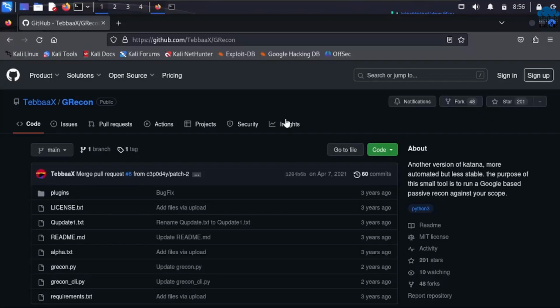Gather information about a target website using GRcon. GRcon is a Python tool that can be used to run Google search queries to perform reconnaissance on a target to find subdomains, login pages, directory listings, exposed documents, and WordPress entries.